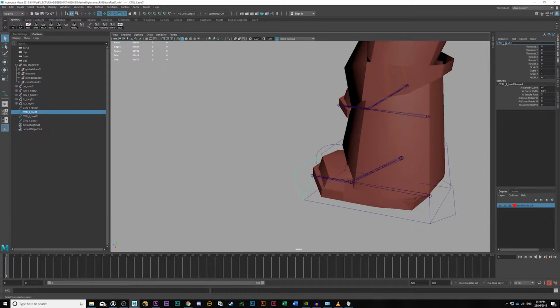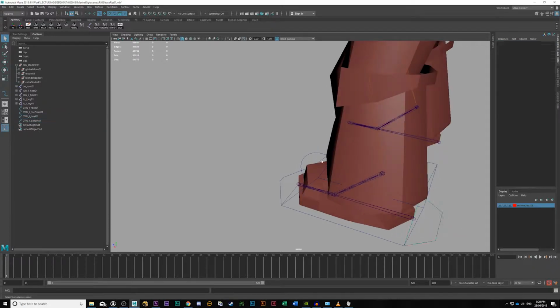So yeah, double checking. And that's actually going to be called toe point because that's actually what the controller is doing. It's allowing us to give the character a toe point. And this is going to be ball lift. So it lifts up the rest of the leg around the ball. So okay, we've got heel, we've got toe, we've got ball lift, we've got toe point, and we've got foot.